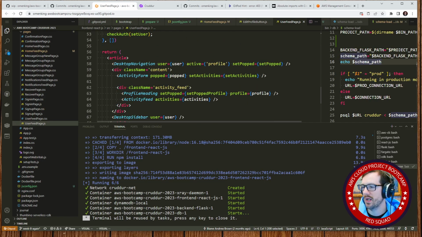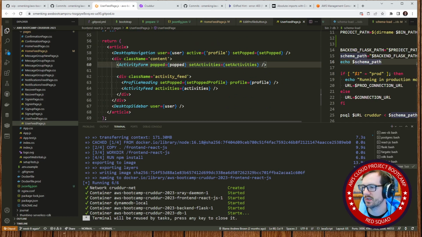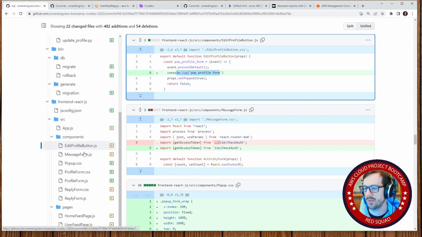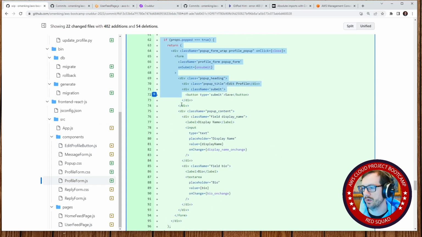Another thing is that I ended up refactoring out the activities feed because inside of it, it has, oh, we already did that. That was already what we did before. But I guess my point is we're missing the profile form, so the thing that actually has to pop up. So what I'll do is I'll go back over here and we will look for the profile form, which is here, and we'll go ahead and grab all this code.